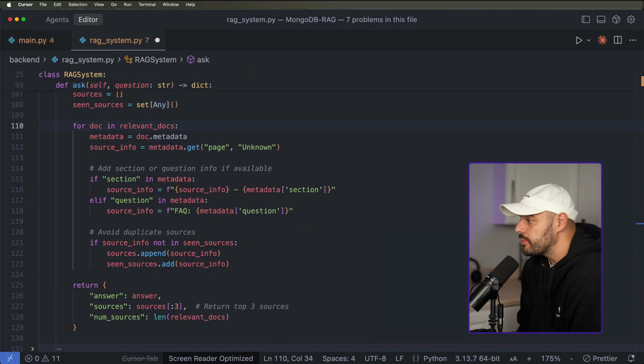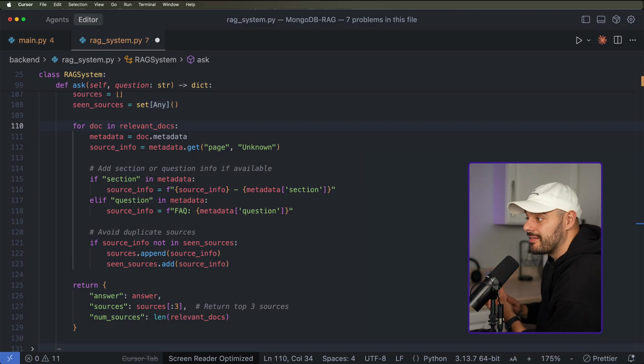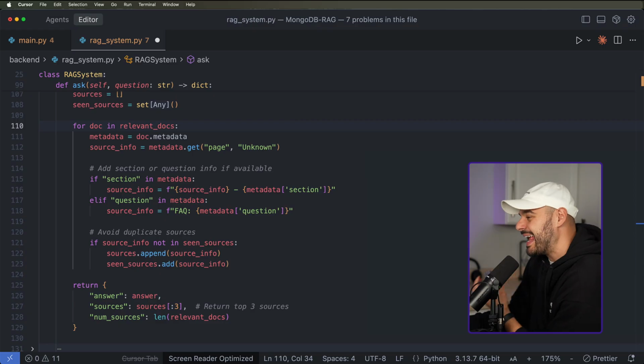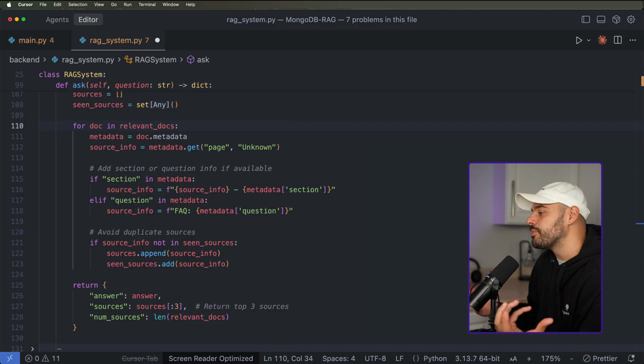We are going to loop through the relevant documents, which contain the top 4 chunks retrieved via the vector search. We then extract the page name, which gets the page field from the metadata, such as homepage, pricing, or frequently asked questions, and defaults to unknown if it's not found. Then we enhance it with specific information. If it's a regular page with sections, we add the section name, like pricing or enterprise tier. If it's from the frequently asked questions, we format it as a frequently asked question.